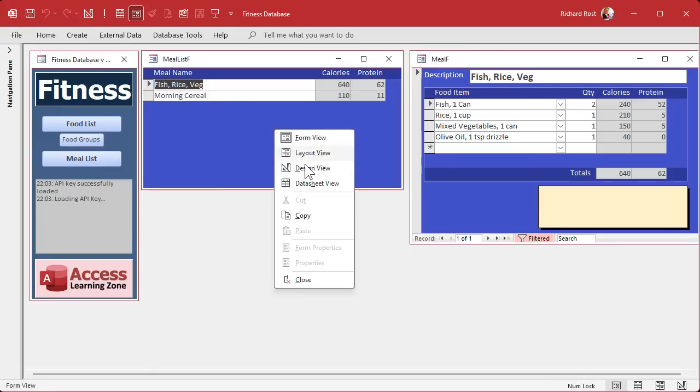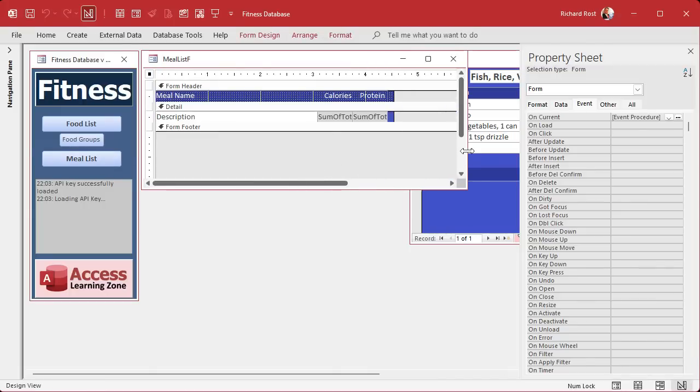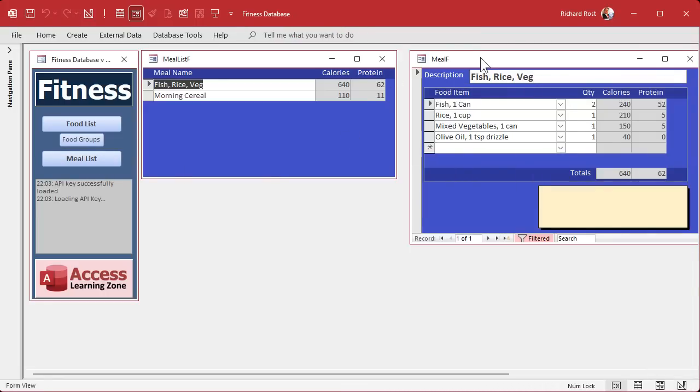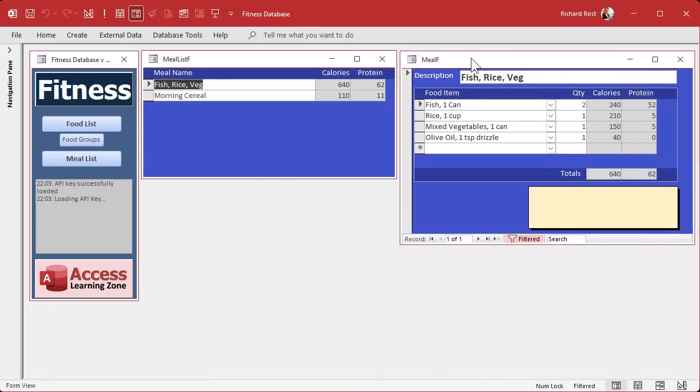No. Let's see. What is taking up all that space? Well, let's go to there. Okay, that's better. Beautiful. All right. And you go to here, and you got that one. You go to here, and you got that one. All right.